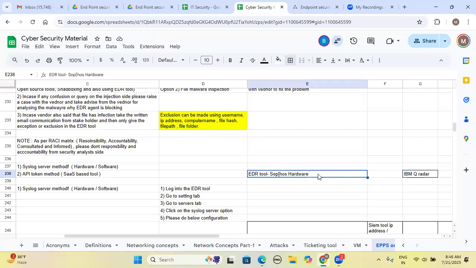What is the source here? Log source or data source. What is the log source or data source? It is where the logs are generating. Logs are generating under our Sophos EDR tool. Now these logs we are integrating to our IBM QRadar tool. IBM QRadar is the SIEM tool. What is the method we are using? Syslog. What is the port number? 514. And what is the protocol it will use? It will use TCP and also UDP.